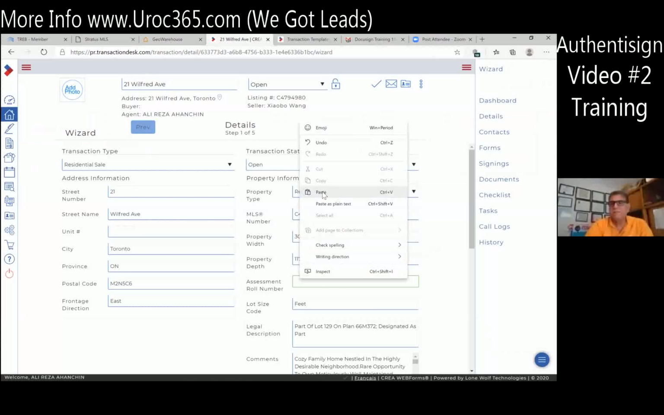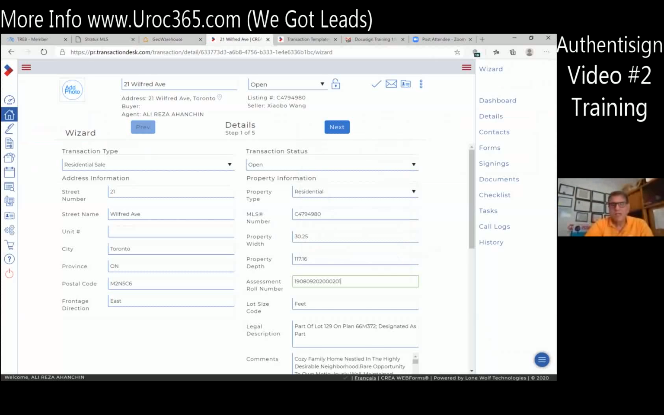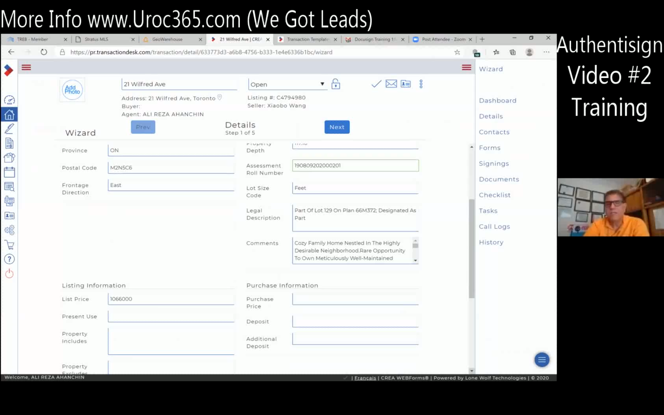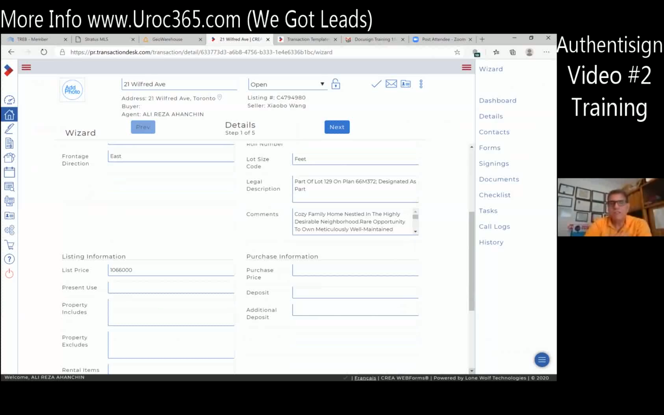Lot size is by feet, and legal description, part of lot 129 on plan 66M372. Comment regarding the cozy family, something is here. Now the asking price is 1,666,000, right? I, for example, put it 1,100,000 because I think this property is worth more than that, right? Present use, single family residential.